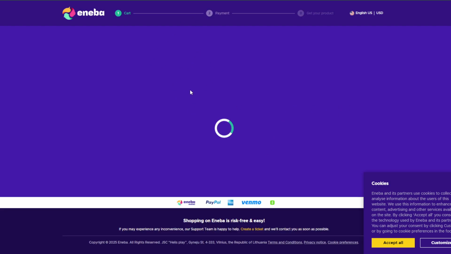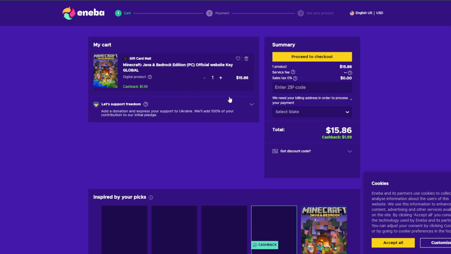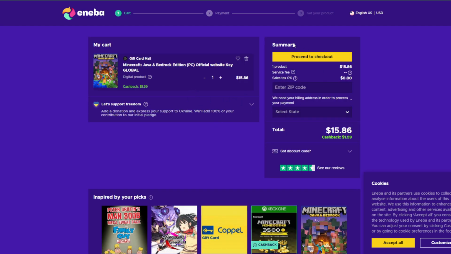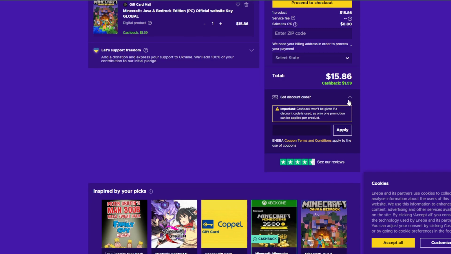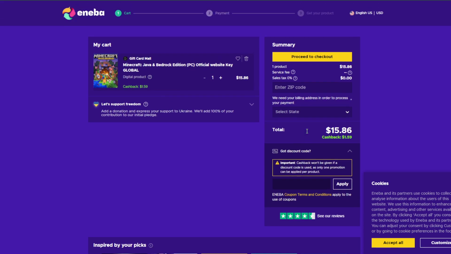Now here is the purchase cart, where you can add this from here. And in this first section, in the cart section, you can find the got discount code. Then you can simply click on this extend button here to extend this section, where you can find this drop down section like a box where you can add your discount coupon code to apply for the discount on a purchase. So that's how you can use your discount coupon or discount code on Eneba.